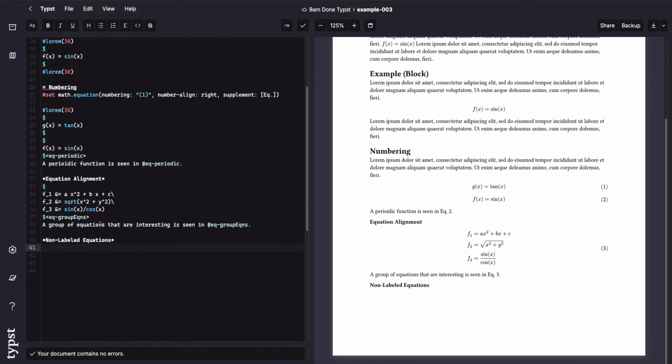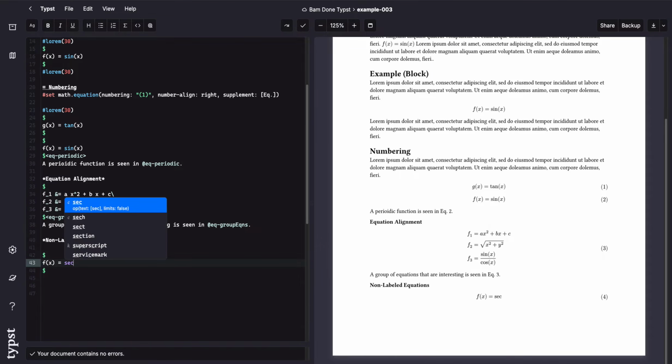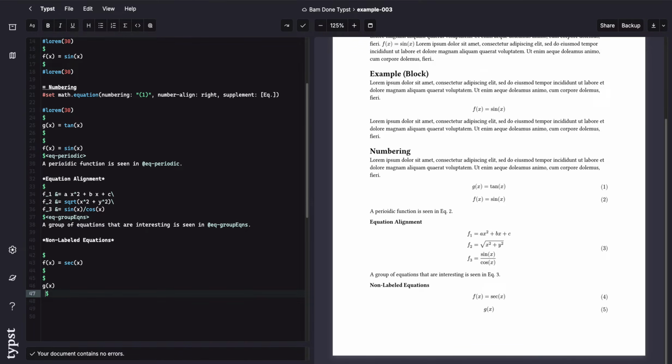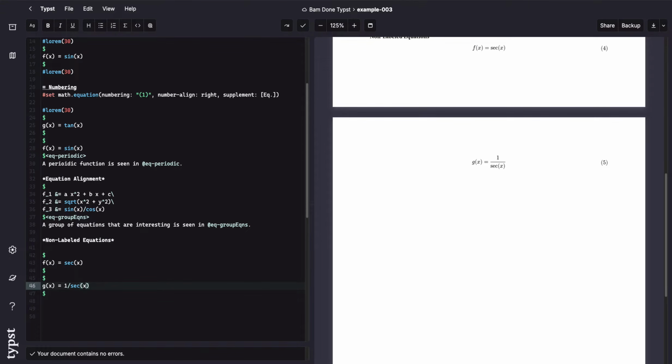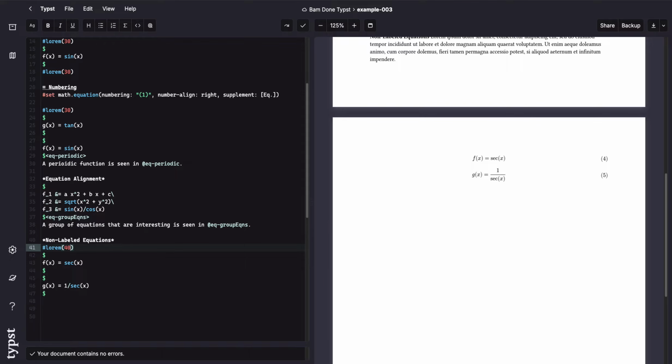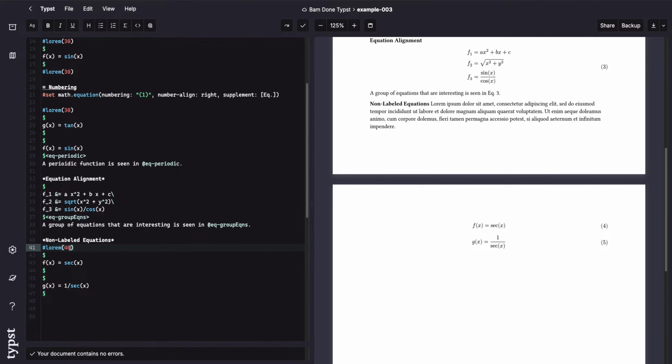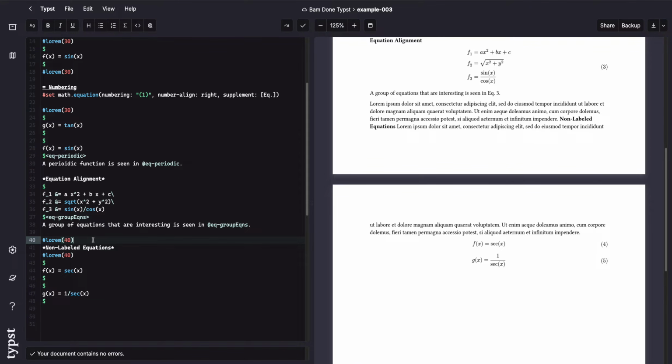So let's do an equation here: f of x equals secant of x. Okay, so I'm not going to refer to this equation, but it has a number. So now I need to figure out a way to get rid of it. And let's do another one following it. Okay, and I'm going to add some lorem text so that it pushes this whole thing to the other page, because I want to show you both at the same time. And maybe I'm just going to do this too.